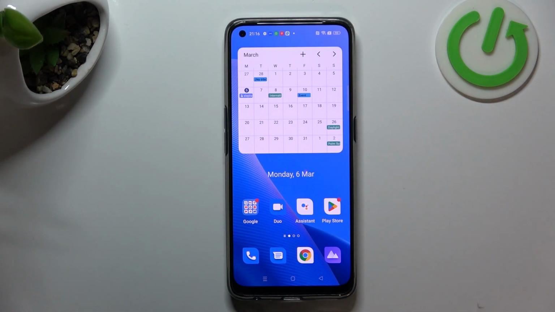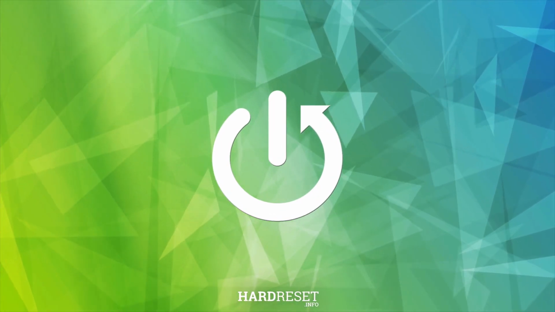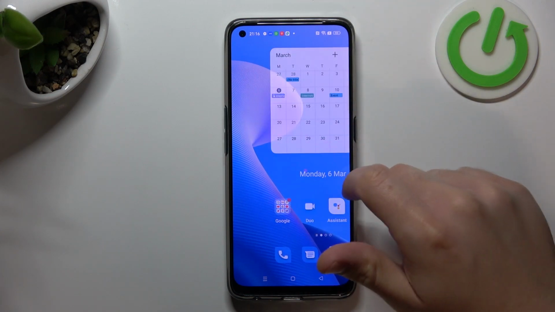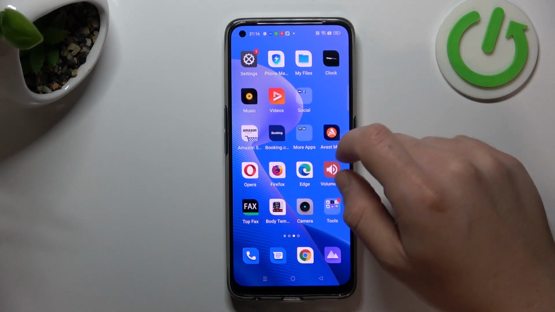Today I'm going to show you how you can perform reverse Google image search on your REALME 9 Pro Plus. So, there are two ways on this device, by the Google Lens and by the web browser. Now I will show you the first method.